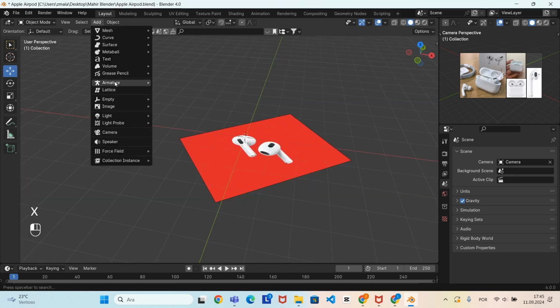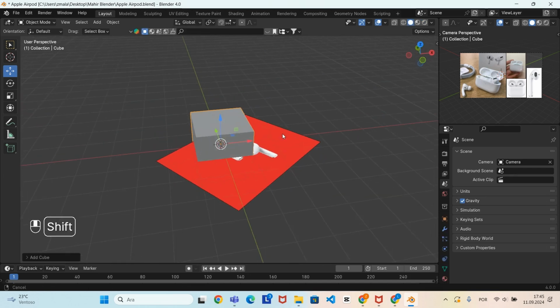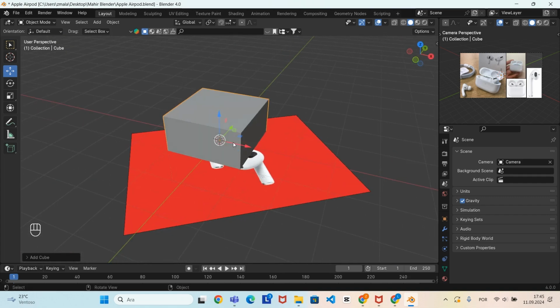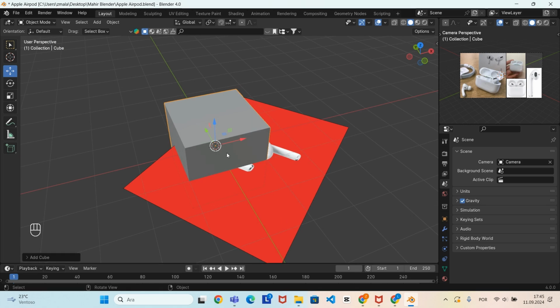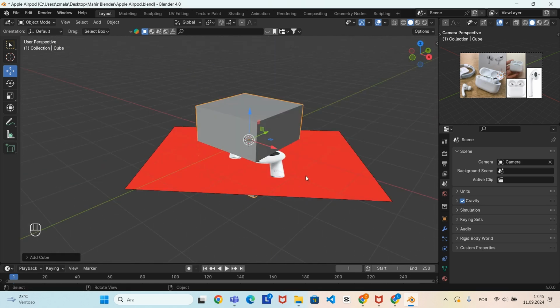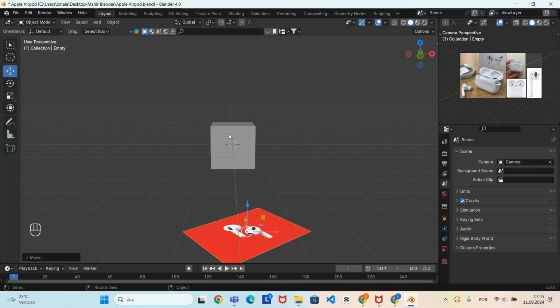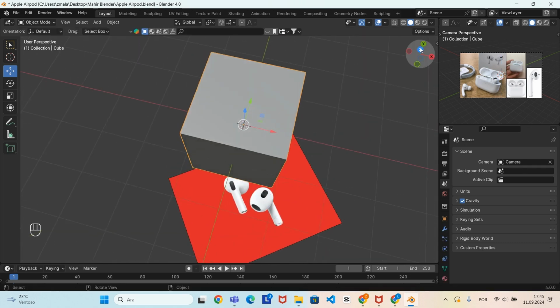So now if we add a cube, it won't be over here, it will be over here, because I set the cursor to over here. So I'm going to move this a little bit downwards. Then we can start modeling it.